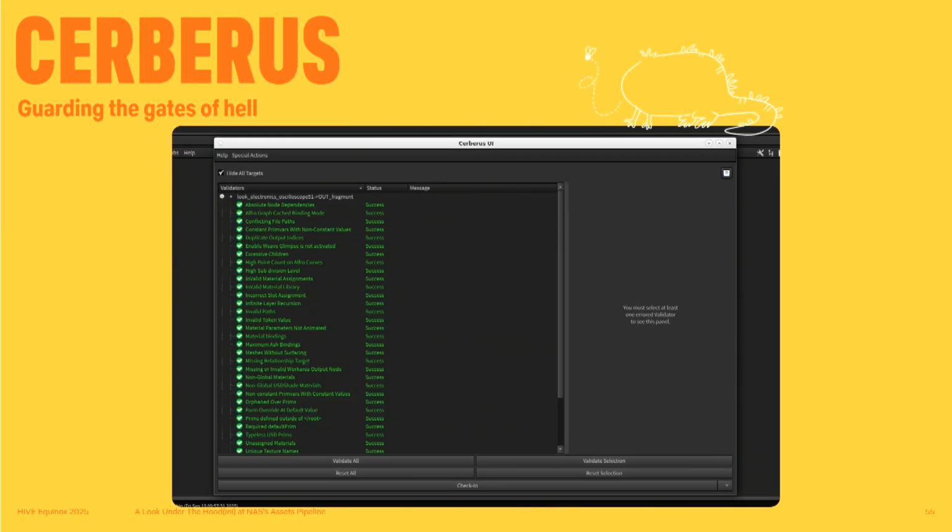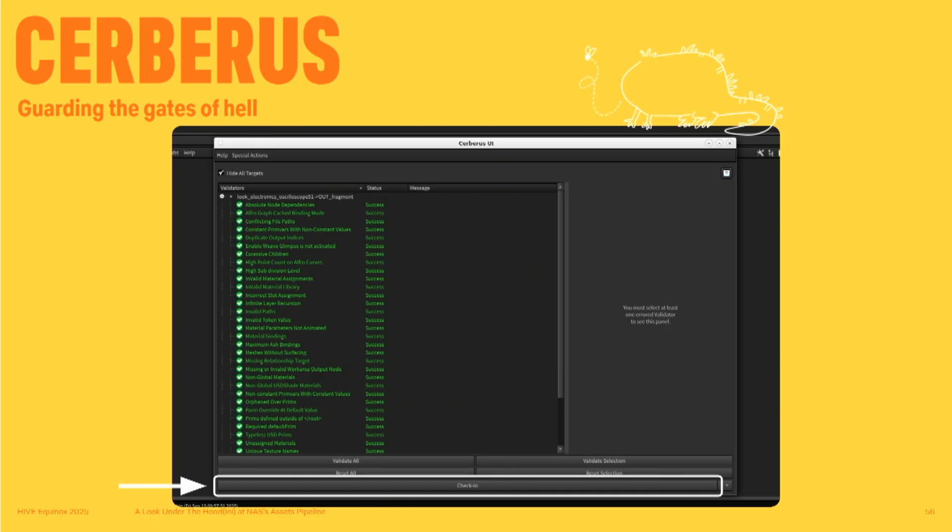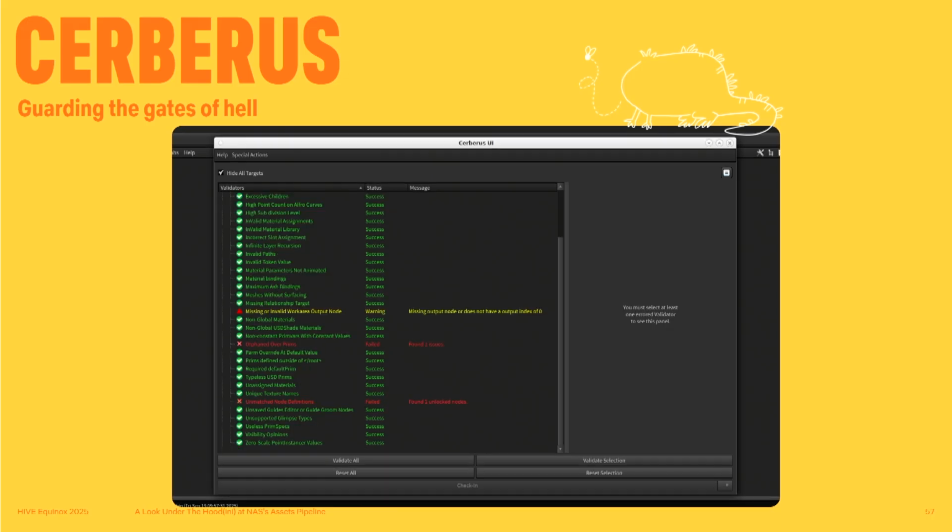When I do so, I'll be met by Cerberus, who's aptly named after the multi-headed dog that guards the gates of the underworld. In our case, Cerberus validates our nodes in the USD stage and helps us prevent hell breaking loose when unexpected data is checked in. In this case, it doesn't look like there's anything to worry about, and I can hit check-in at the bottom.